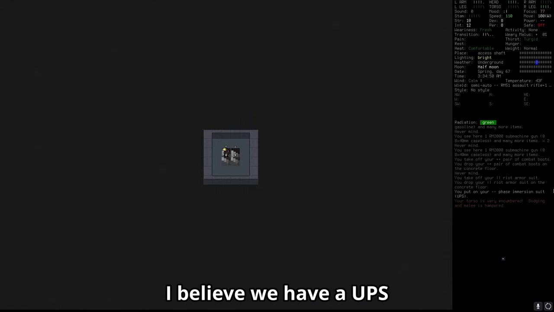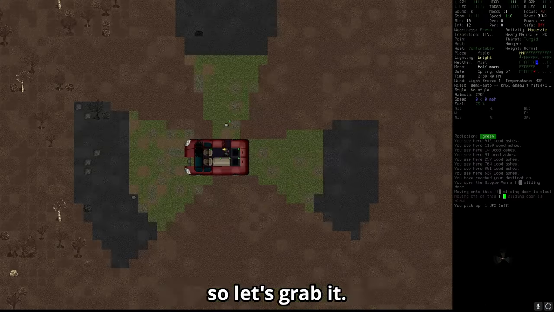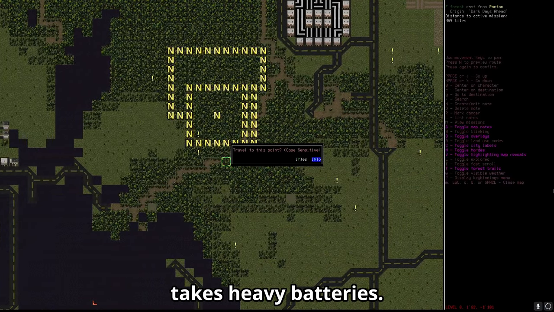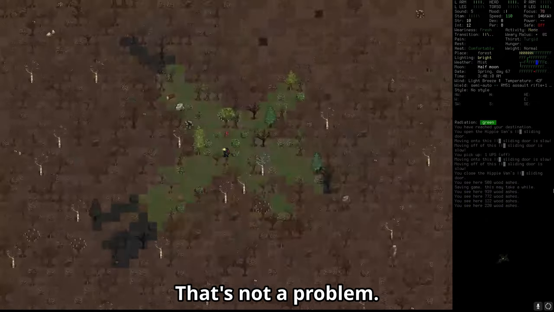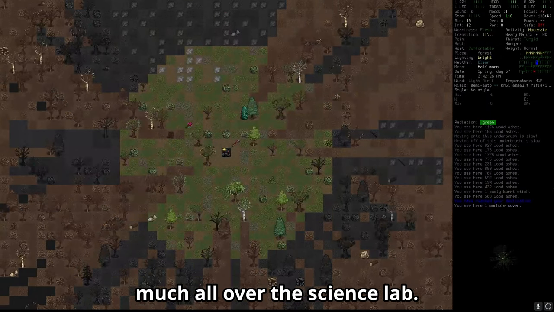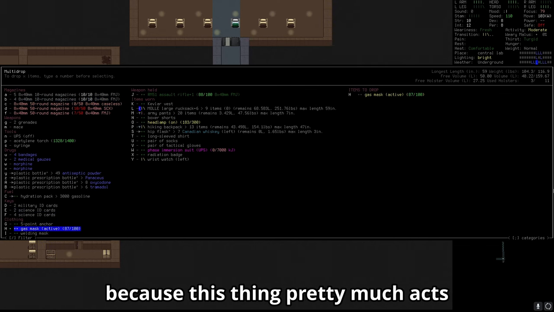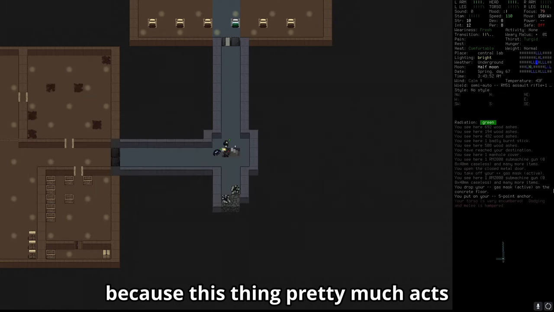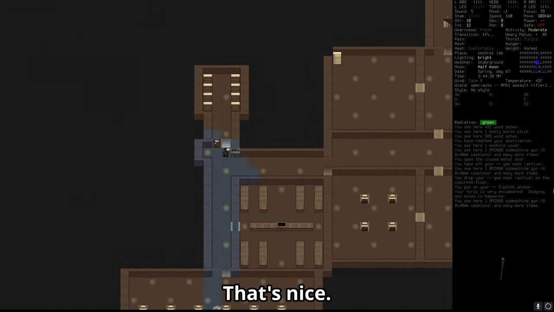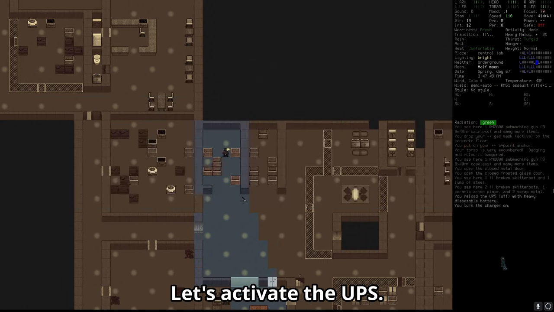Nice. I believe we have a UPS somewhere in the car, so let's grab it. Yeah, but we don't have a battery for the UPS. UPS only takes heavy batteries. That's not a problem. You can find heavy batteries pretty much all over the science lab. We won't be needing our gas mask anymore because this thing pretty much acts as a gas mask. You can just walk through smoke. That's nice. And we have our battery.